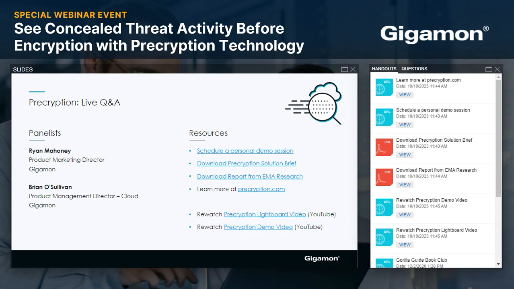Yeah, absolutely. So it seems like precryption would be a way to drastically reduce the dwell time, or at least the time that you're unaware that somebody's in there. Yeah, that's the whole goal.